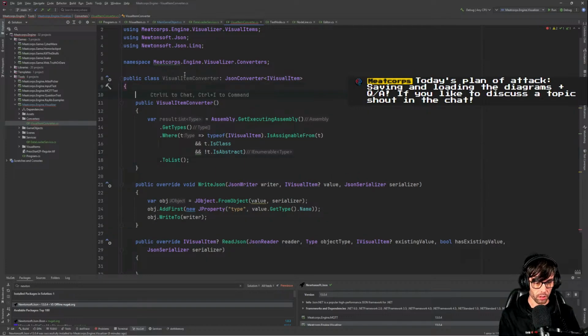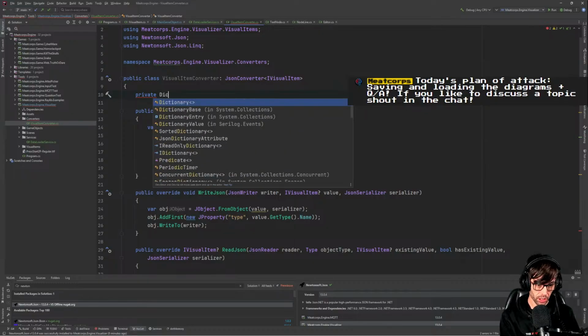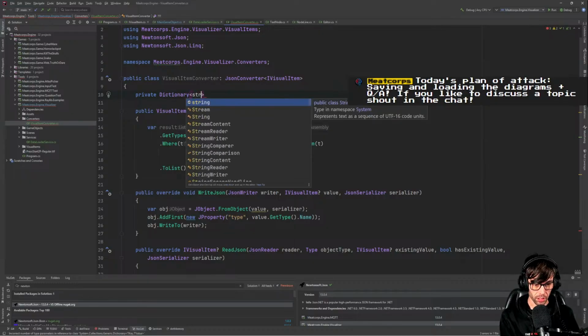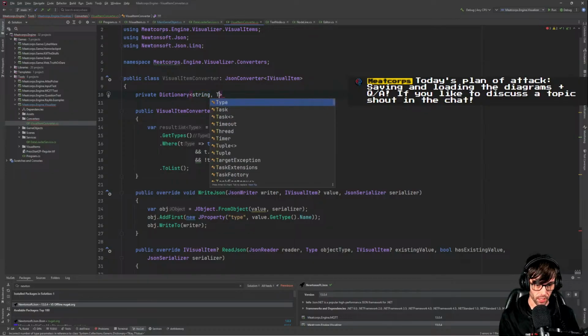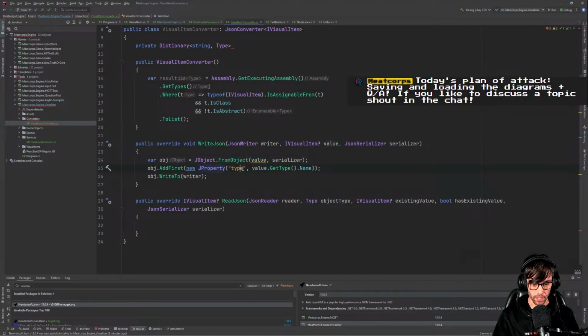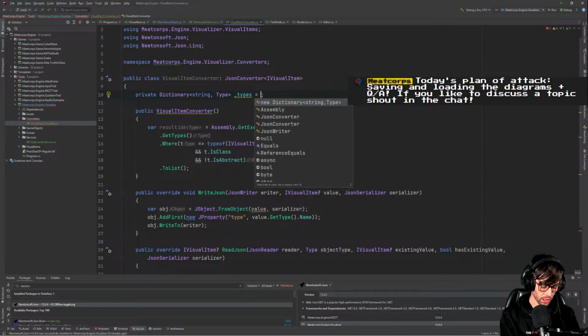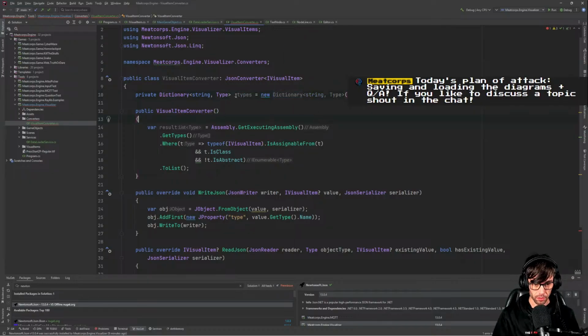And then what we're going to do is make a private dictionary. The reason is that we need to make a map between the name and the type. Because here we are writing the type, but then we also need to map it back somehow. And that's the whole point of this. Then we have the types. There you go. We're just going to make it as a new dictionary type, which is nice.